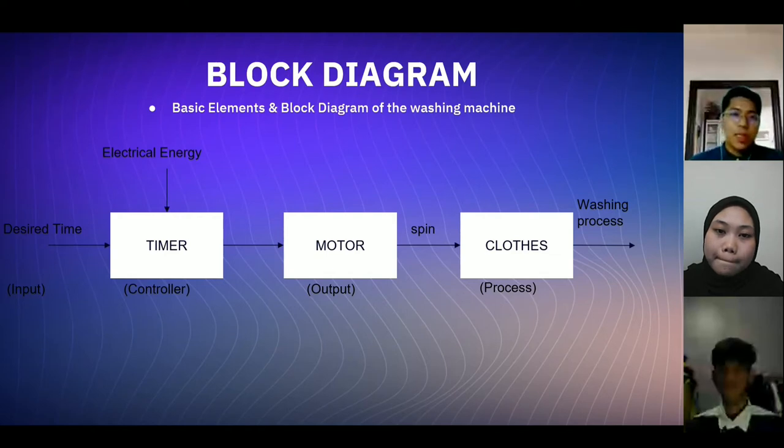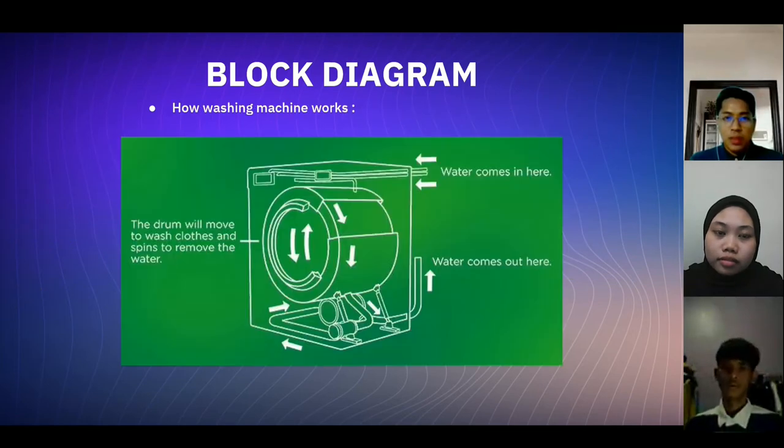So next is the block diagram of the washing machine. So the washing time is then set on a timer and the washer is energized. When the cycle is complete, the machine shuts itself off. In this example, washing time is identified as input and the cleanliness of the cloth is identified as output. This is how the washing machine works. The motor spins the cloth in the washing machine.